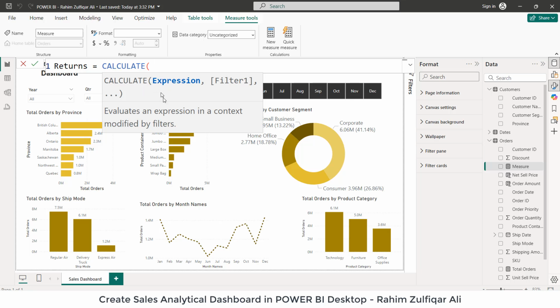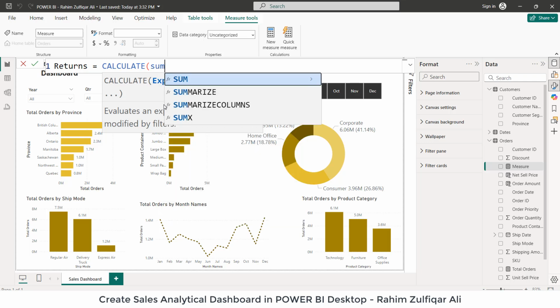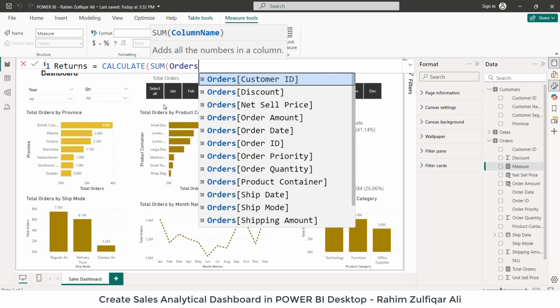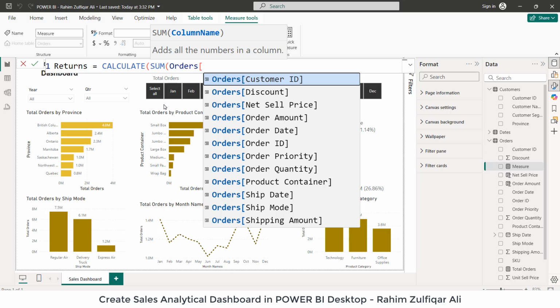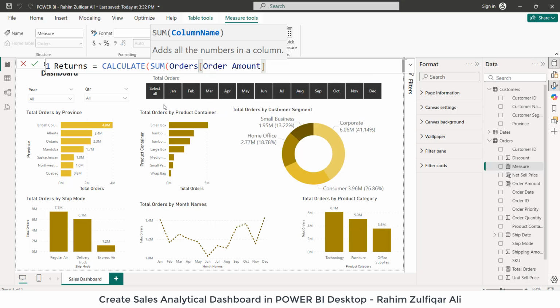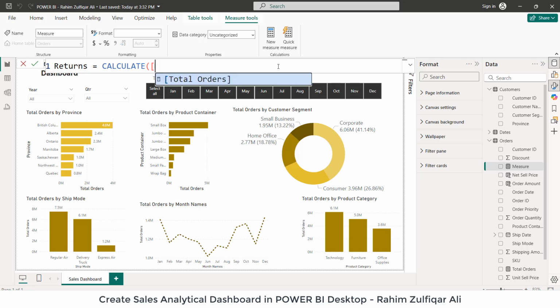Okay, so let's say that in the expression we could write SUM, go to the orders table and return the order amount calculation. But instead of writing this similar equation, because we have already stored this particular logic as an explicit measure, we'll call that explicit measure. That is known as total orders. So I don't need to write SUM and then again select the table and column name. I can call one explicit measure inside another explicit measure.